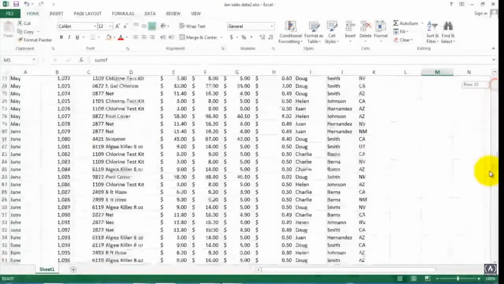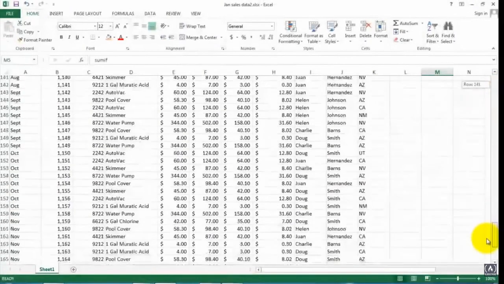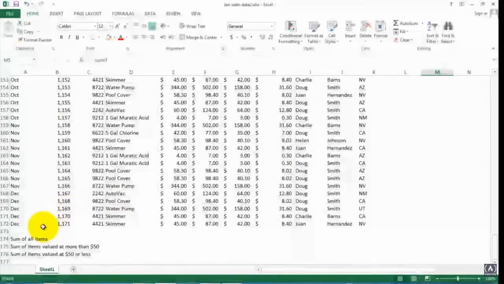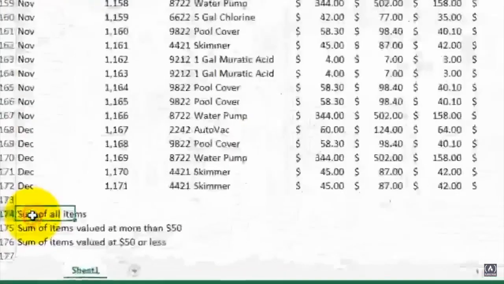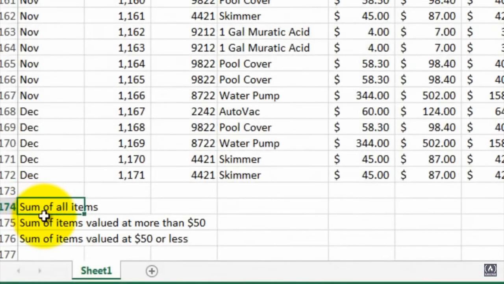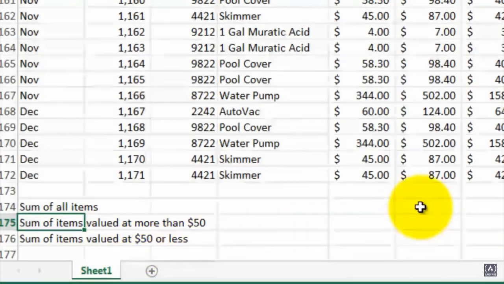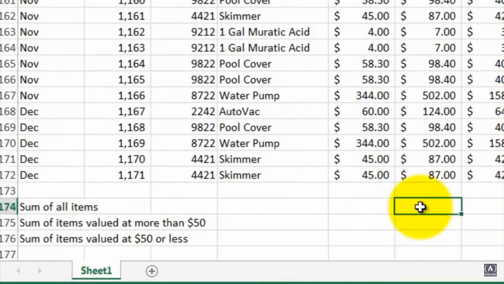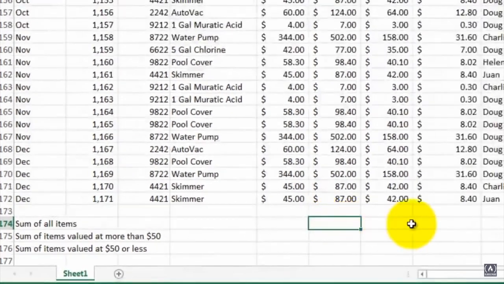Let's go to the bottom, and you can see that I have a few formulas here: three different sums. I want to do the sum of all items, the sum of all the items valued at more than $50, and the sum of items valued at $50 or less. So let's go to the cost here, column F, the cost to the customer. The easiest formula is just the SUM formula, so I'm going to type equals SUM.